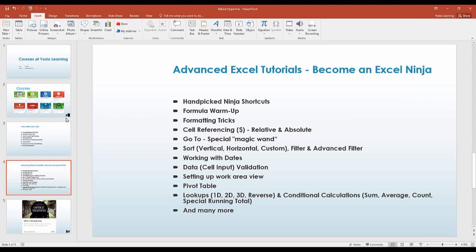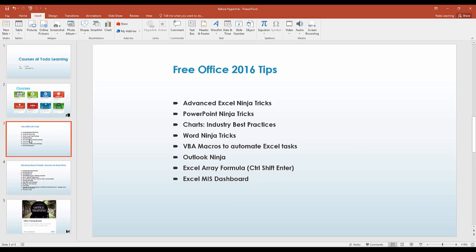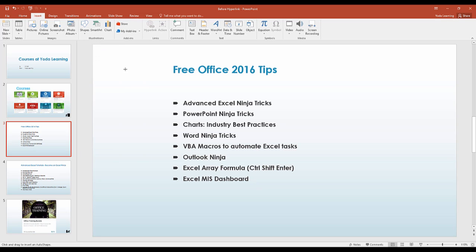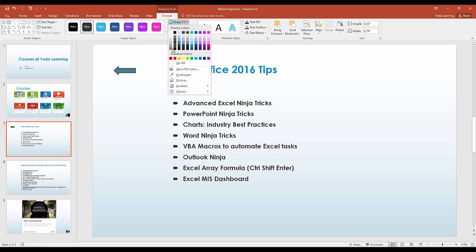To eliminate that part, we have to create a back icon or a back arrow which helps us navigate back to the main index, that is the course screen. To do that, we'll simply use a shape. I'll use a triangle, I'll use the left pointing arrow. I'll just make a small one, and make the color white, so that should do it.